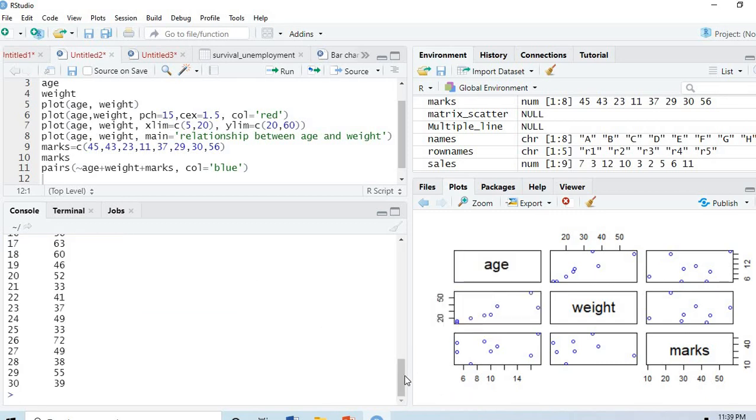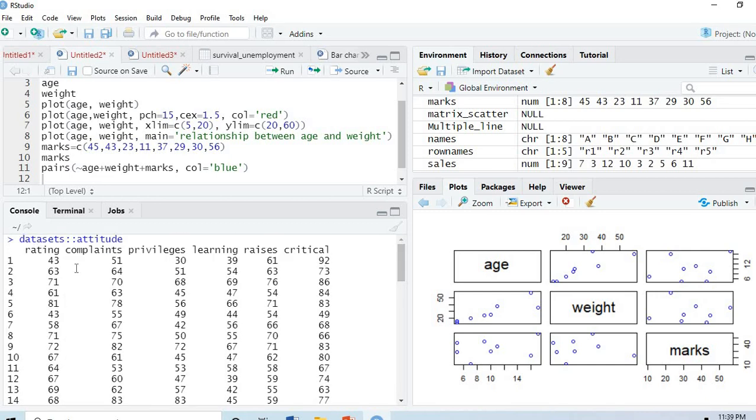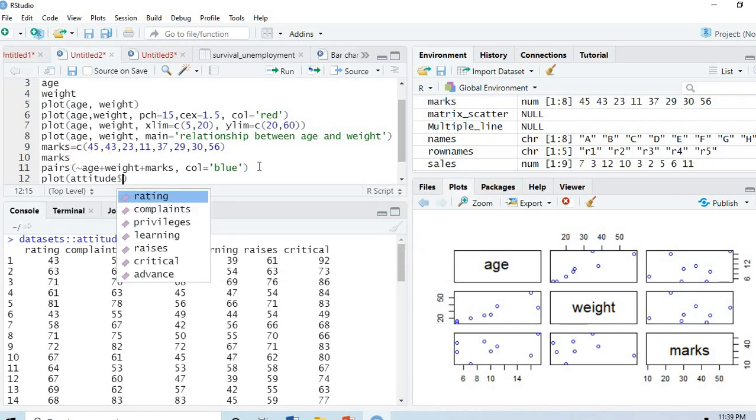Now there are certain dimensions, certain vectors in attitude, like rating, complaints, privileges, learning, raises, and critical. Now you want to prepare the scatter plot between rating and complaints. What command do you have to use for that? You have to use plot. Now we have to mention the parent file name. The parent file name is attitude, so type attitude. Now you have to use the dollar sign. Once you make a dollar sign, R asks which vector you are going to use. I'm going to use rating, so I select rating and then comma.